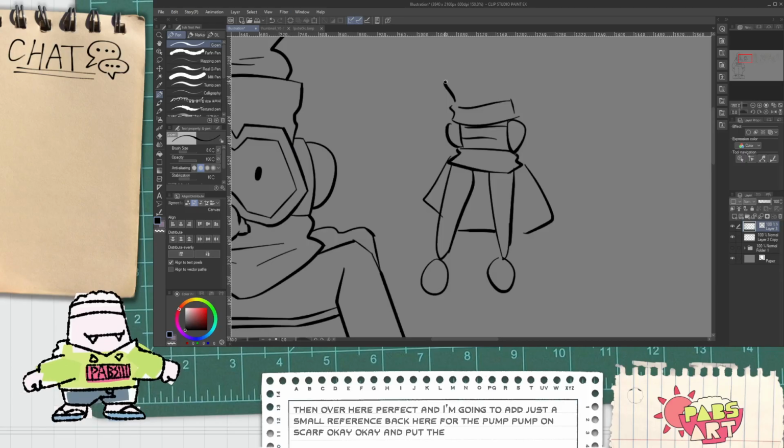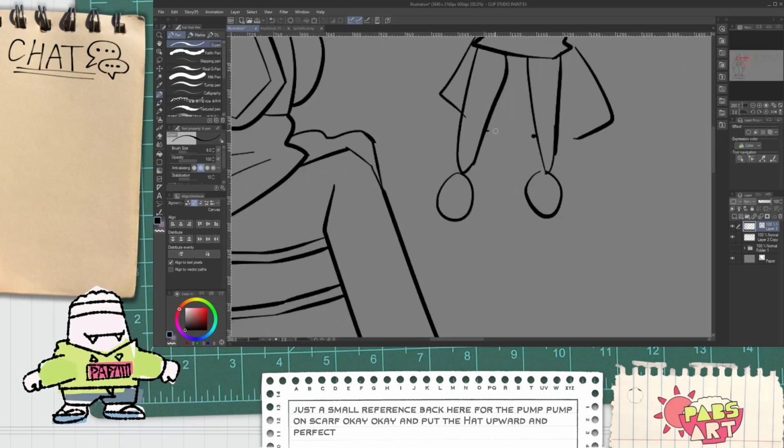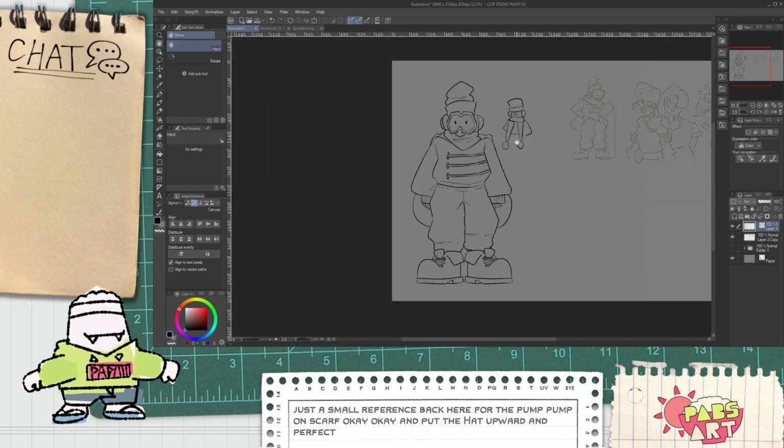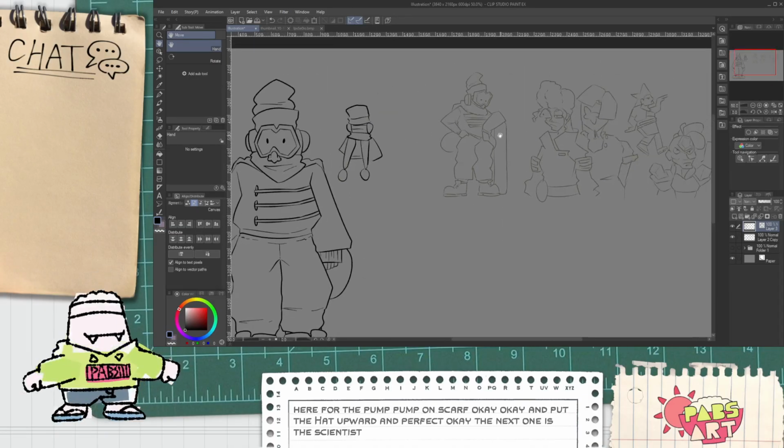Then put the hat upward and perfect. Okay, the next one is the scientist person.